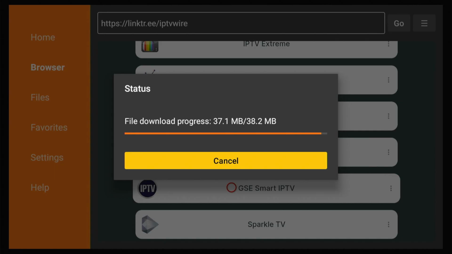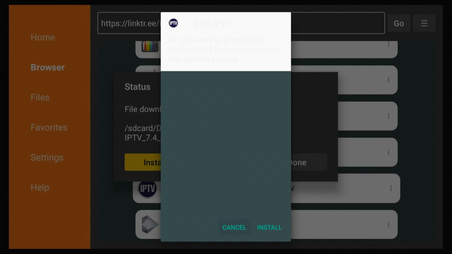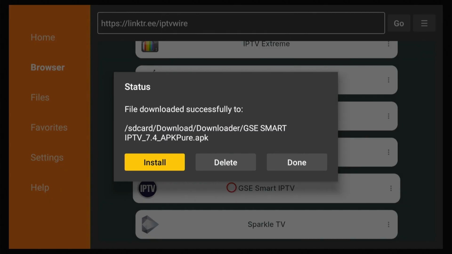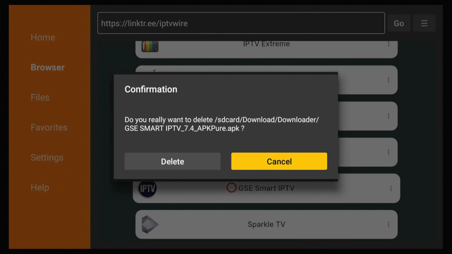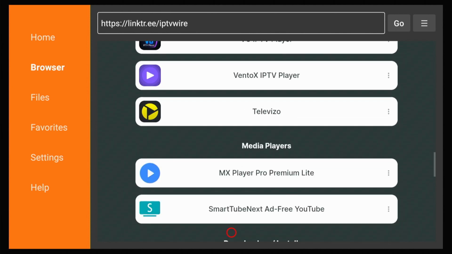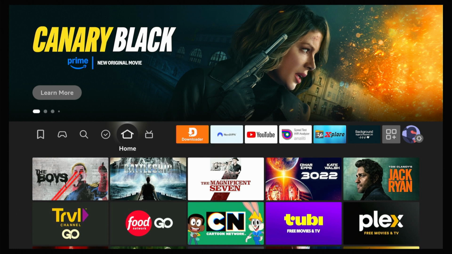Once downloaded, click on Install on this pop-up window. On the bottom right, click Install. Once it's done installing, click the Done button. Do not click the Open button. In the status box, click Delete and delete again. You don't need those installed files any longer, and you save space in your storage. Things run faster too.